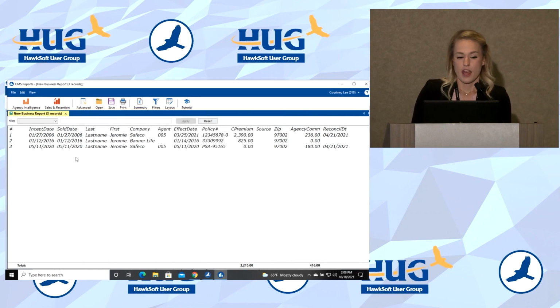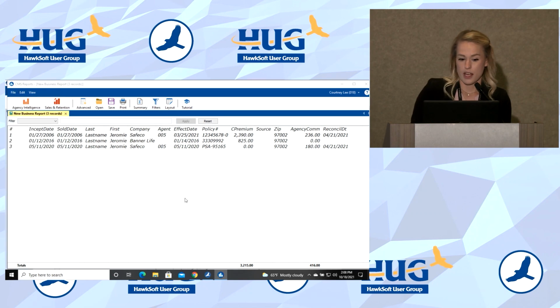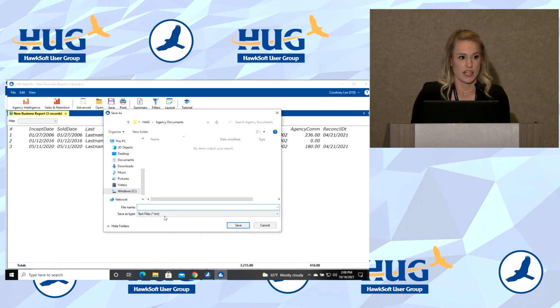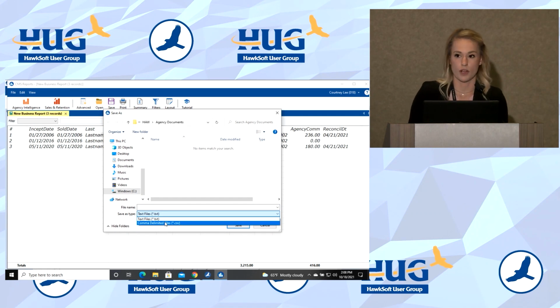Okay. Any report that you run, you can save it, you can print it, or you can export it to a report. This will then open it up to where you can save, as it'll automatically default to a text, but you can change it to a CSV and you can export anything to an Excel file.